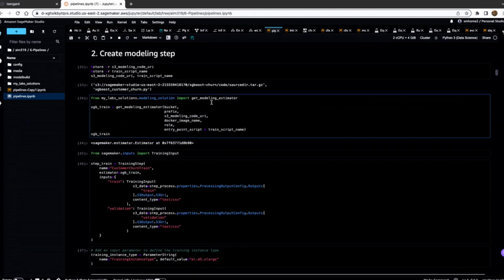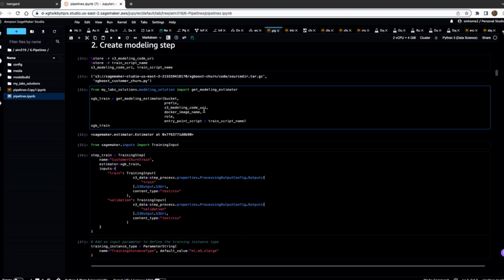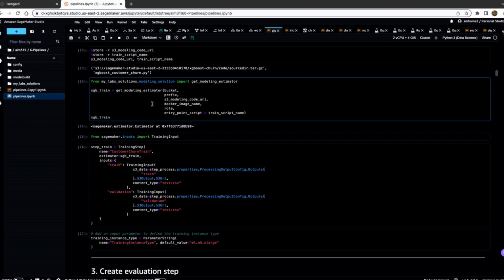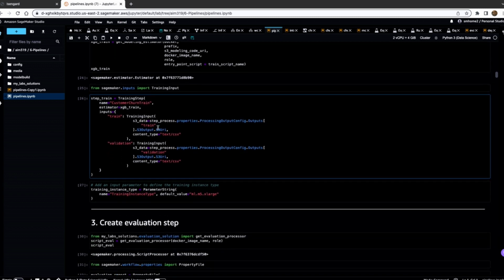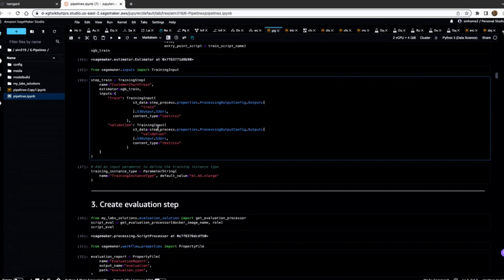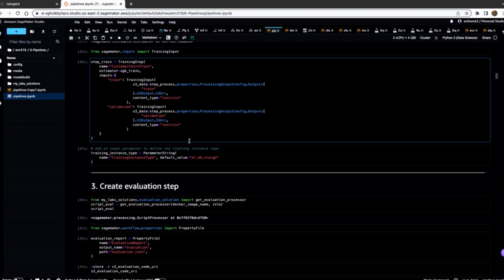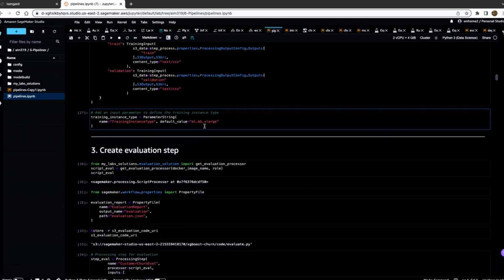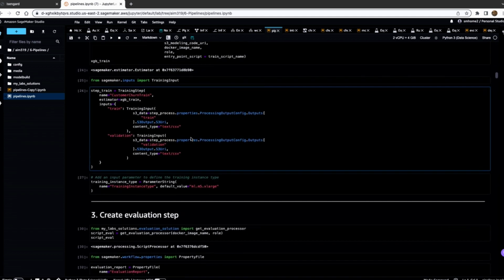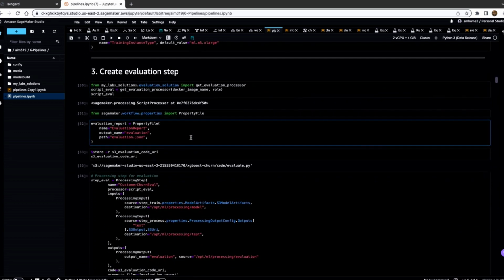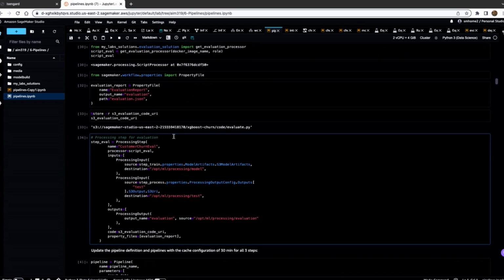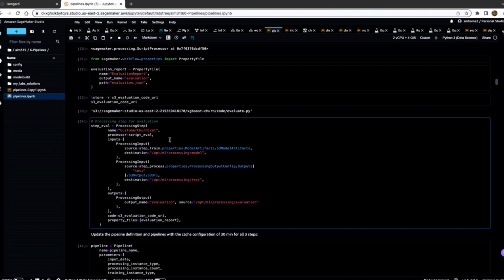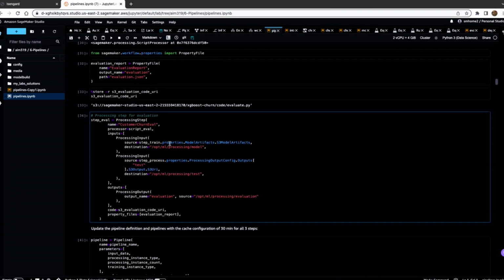And then the next step would be to set up for the model training, and that's this step. I'm setting up the estimator with those inputs, and then I'm creating a training step with the training input, and then the validation inputs. And then, so that's you've set up the training step, and then the evaluation step. You set up the evaluation step using a similar processing step to what you've done for training as well.